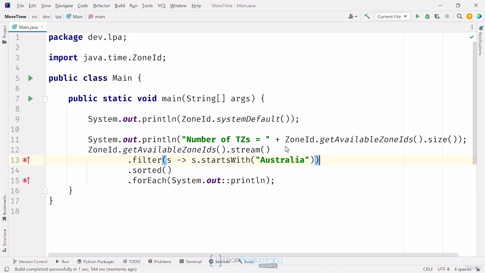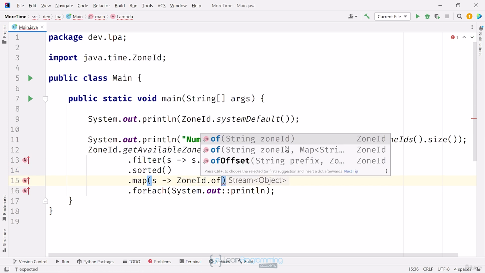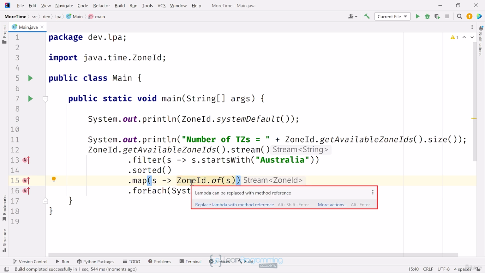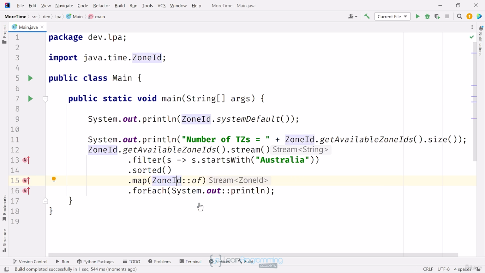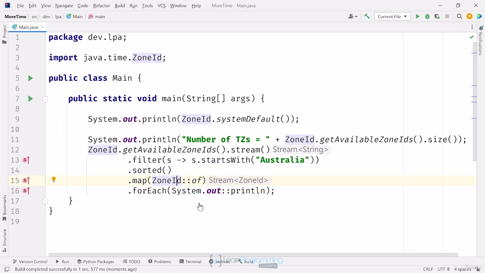I can create an instance of a zone using the of factory method and one of these IDs. I'll do this in the stream pipeline using the map method. I'll call map and create a new instance of ZoneId, passing it the current string. Notice that IntelliJ wants me to replace that with a method reference, so I'll do that now. Running this, I don't see any difference in the result. The toString method on ZoneId simply prints out the ID.